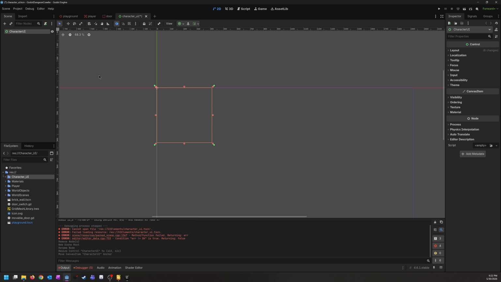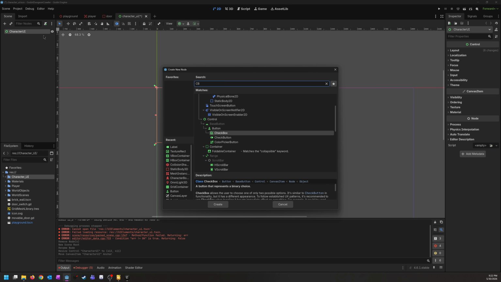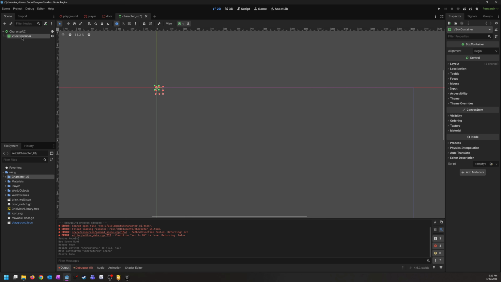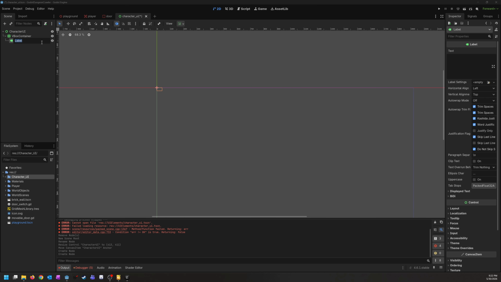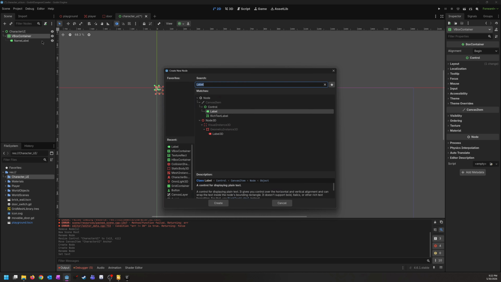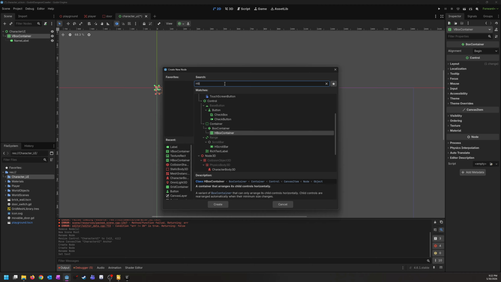But what we want here is we want the character name, and then the image stuff, and then the health. So we want a VBox container. And we will say this includes a label for the character name. So we'll say name. Just by default, we can just say Bob. Then in here, we want the image and then the left and right hands. So we want an HBox container.